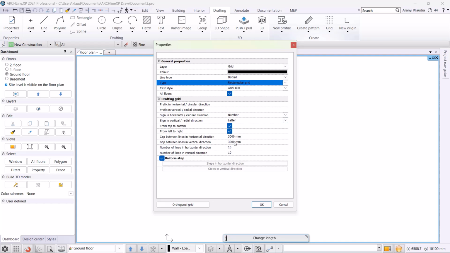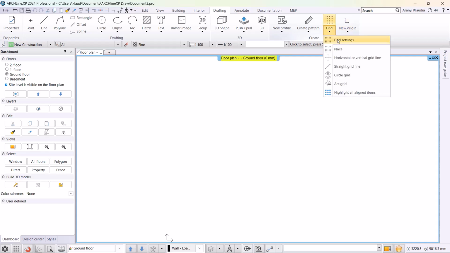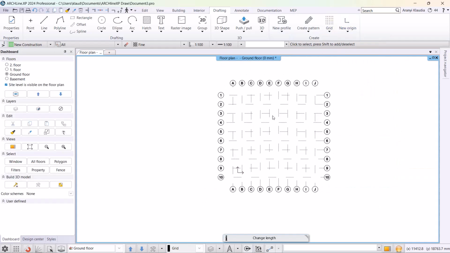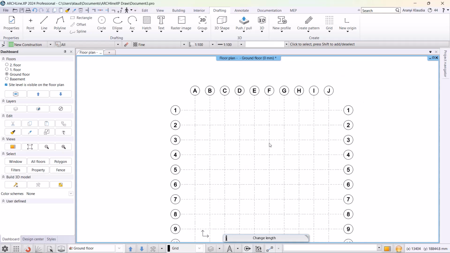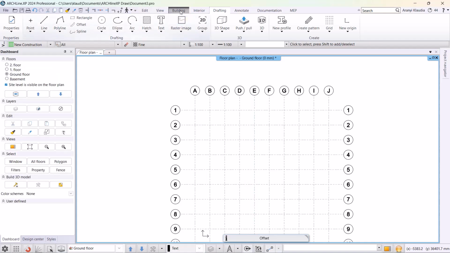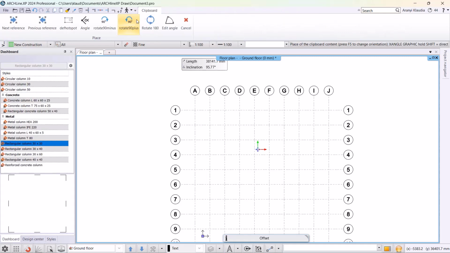What we will set is the gap between the lines, which will be 3000 mm both horizontally and vertically, and the number of lines, which will be 10 by 10. I accept that and I choose the place command. I place it near the origin. I can modify and move each of its elements separately, and they will be able to interact with the architectural elements. Let's look at an example.